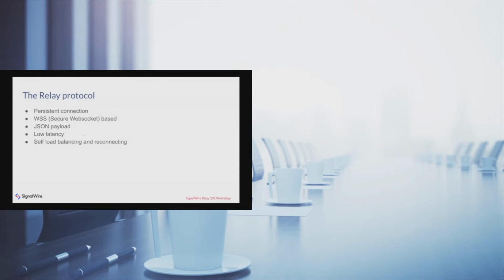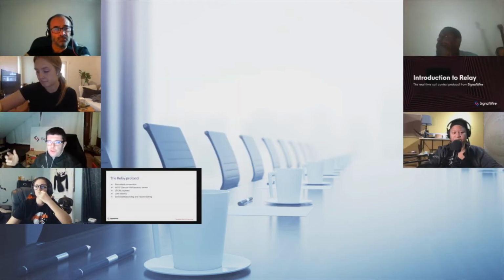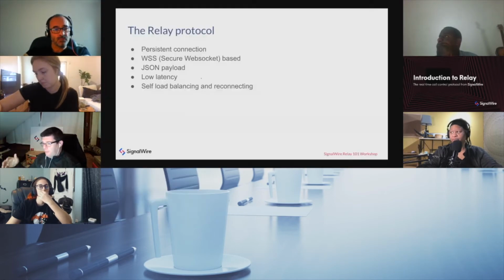Relay is completely different. Relay is based on a secure WebSocket connection, and it's persistent. So the connectivity is already there and it uses a JSON payload to communicate. That makes it very low latency, meaning that each interaction is noticeably faster than if you're using an HTTP server through LAML. That's something I've seen is really noticeable in interactions such as call center operations or moving people from one call to another, which is in general pretty slow.